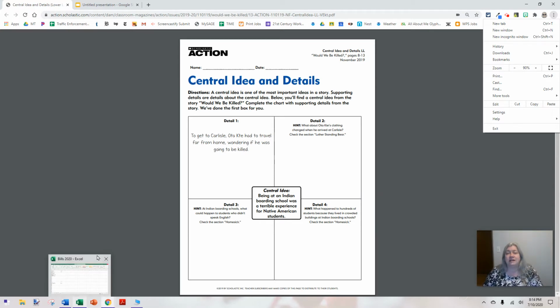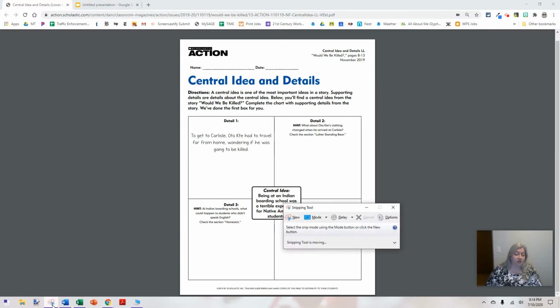Then you are going to take a partial screenshot. Now, I'm not going to tell you how to do a partial screenshot because it's different device by device. If you don't know how to do this, just Google partial screenshot and then the kind of device that you're using. Okay. What I'm going to do is use the snipping tool on my desktop.